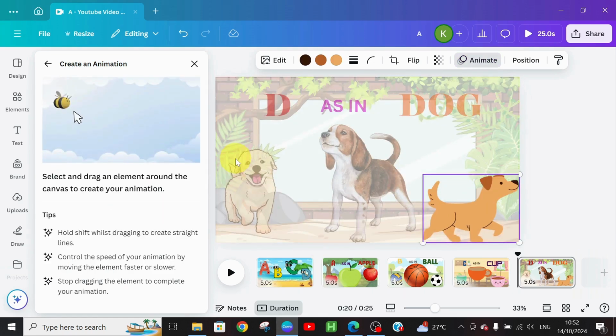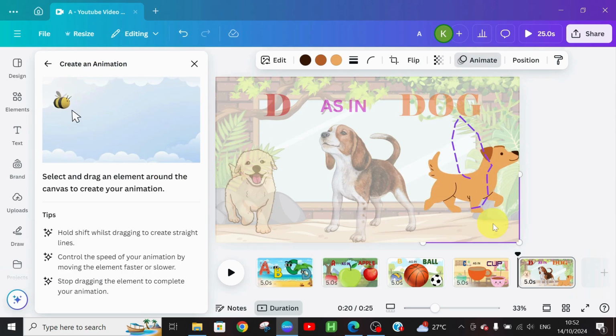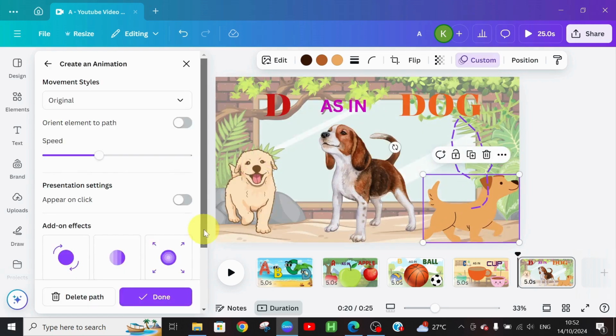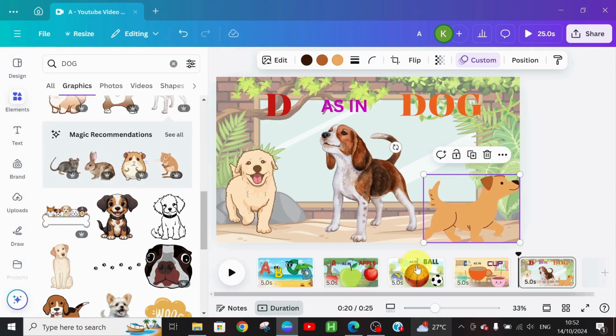Then we'll use wiggle effect for this one. So this one will just go like this, and come down. Then we'll add a wiggle effect to it. So now we are done with creation of the first 5 slides. So let's play through to see what we've done.